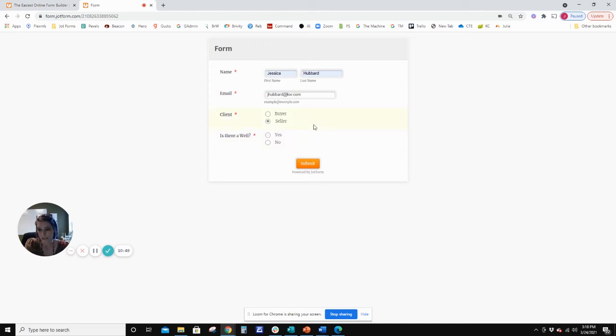Now, sometimes with contingencies, and this is a little weird, if you hit one and it drops something down and then you hit something else, sometimes the question still shows. It's kind of a little glitch. This one did it properly. I just wanted to let you know that. So you're asking the seller, is there a well? Yes, there is. Last time tested, and you would put in the information. You could also make that a date field or a time field or whatever you want.